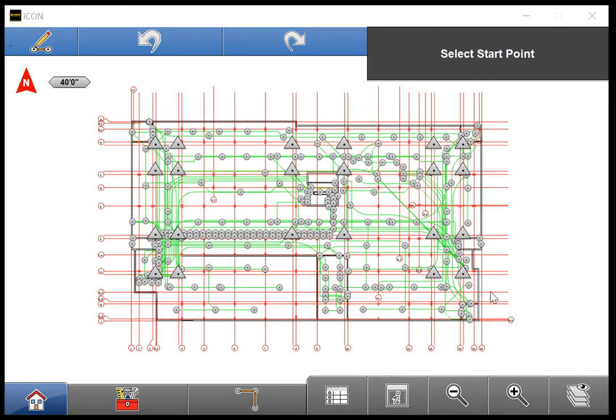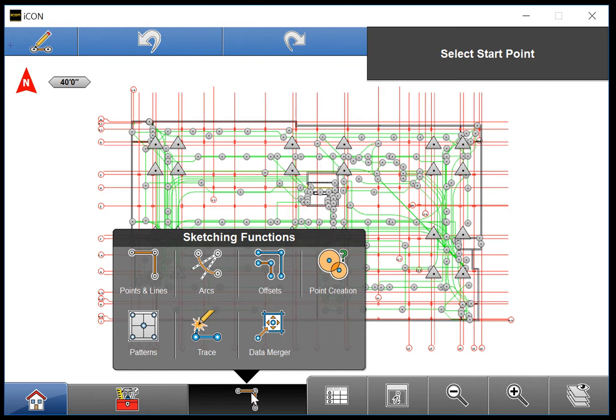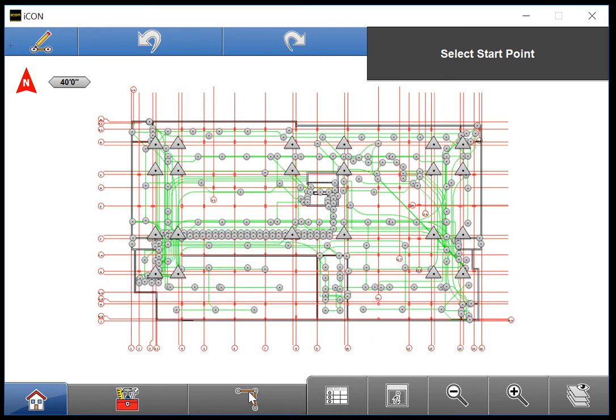Notice that the third button from the left on the bottom of the screen has changed from the Instrument Setup button to a new button not previously covered in other videos. This is the Sketching Functions button, and it only appears in this application. The tools in the toolbox will change to match the function chosen. You must choose your function before you can select the tool you want to use from the toolbox. To use intersections, we must choose Point Creation from the Sketching Functions.